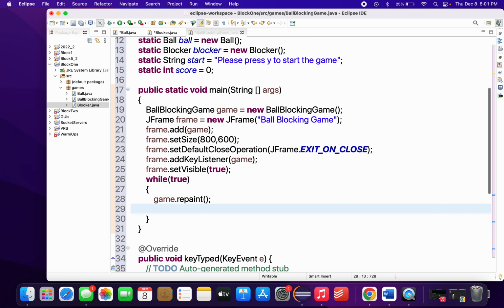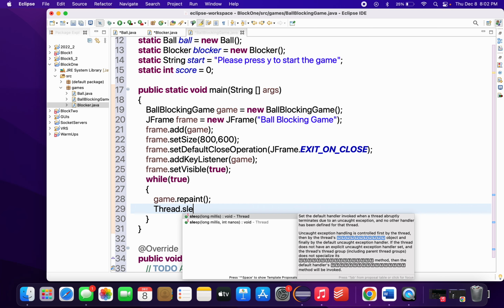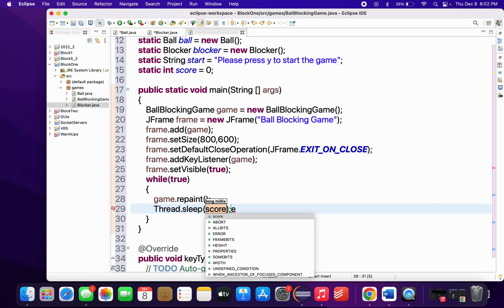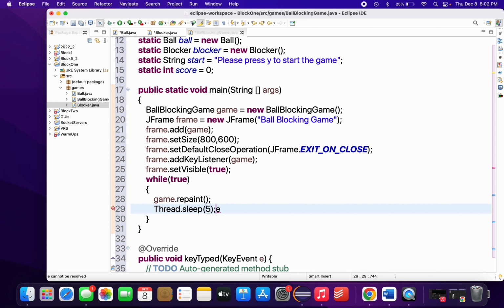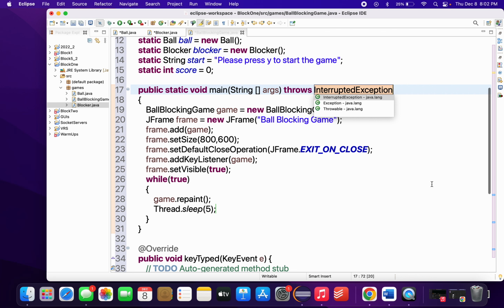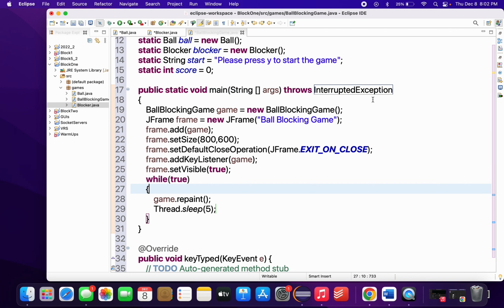Now, sometimes it goes too fast. We like to sometimes put the thread to sleep. And I typically put it to sleep for about 5 milliseconds, anywhere from 1 to 5 to 10. Now, because this is something Java is worried about, we click on add throws to declaration. And up top it says throws InterruptedException.